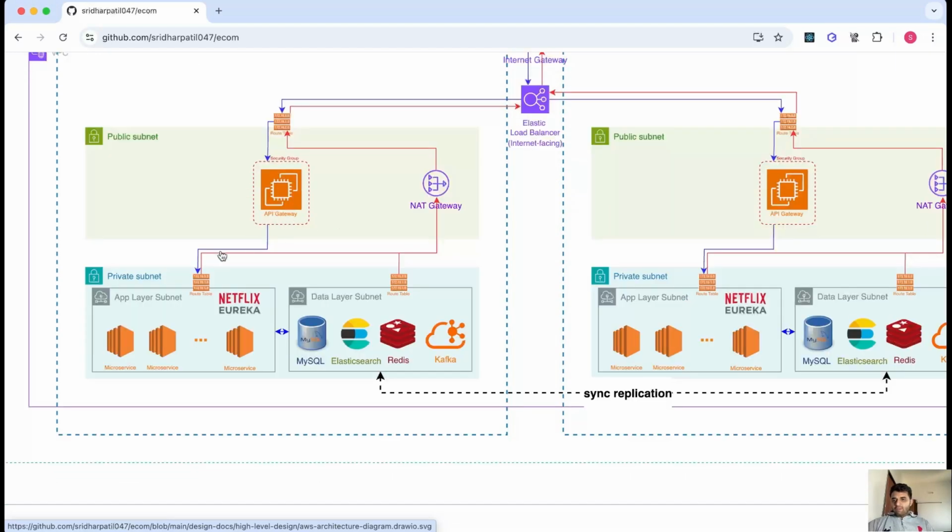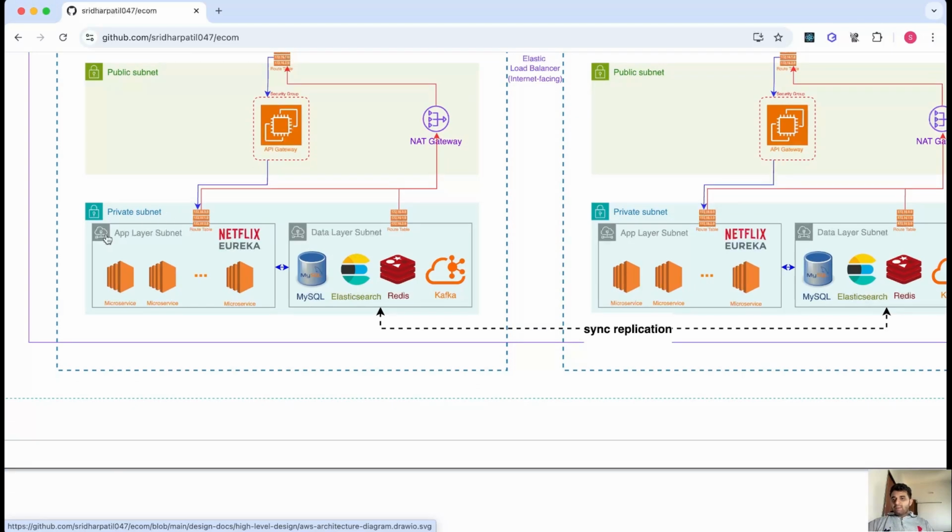API gateway forwards the traffic to the private subnet, and the private subnet is divided into two subnets again. For the app, we call it the app layer subnet, and for the data, we have a data layer subnet. Once the request hits the app layer subnet, based on the request mapping, it will be forwarded to a corresponding microservice. We have a Eureka server here for service discovery.